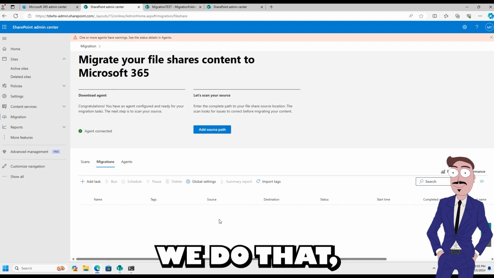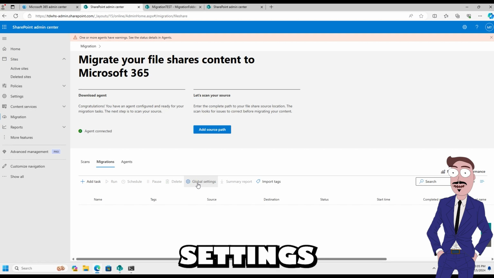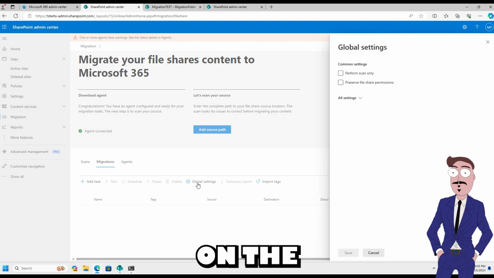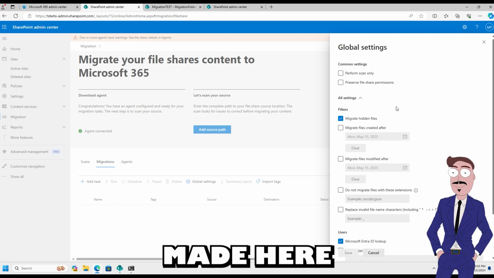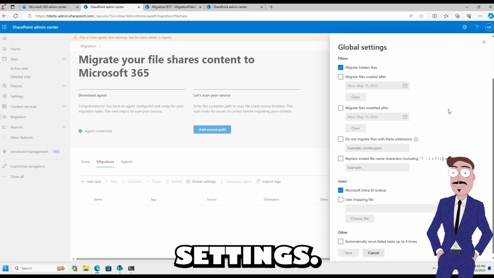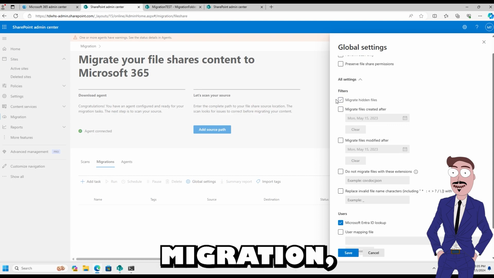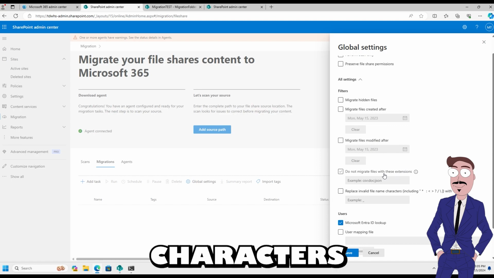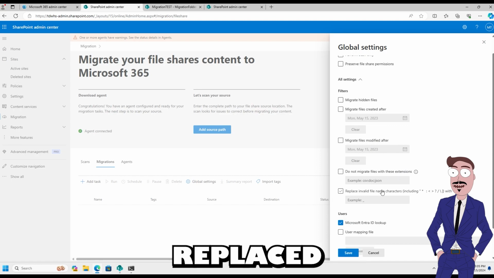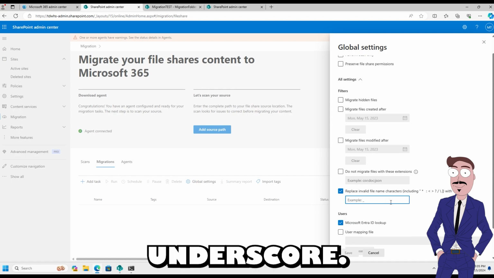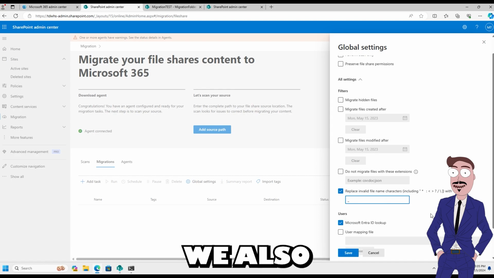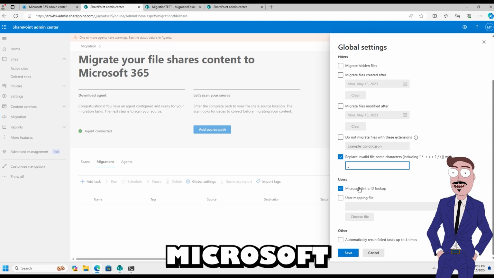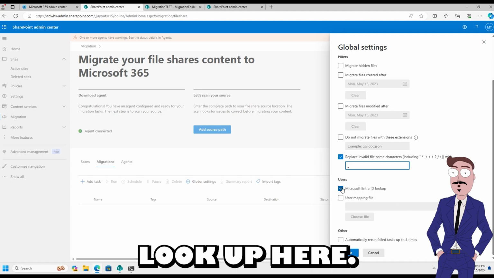But before we do that, let's change the global settings for the migrations under Global Settings. Global settings can be made here under All Settings. In our migration, we do not want to migrate any hidden files, and invalid characters should be automatically replaced by an underscore. We also deactivate the Microsoft Entra ID lookup here.